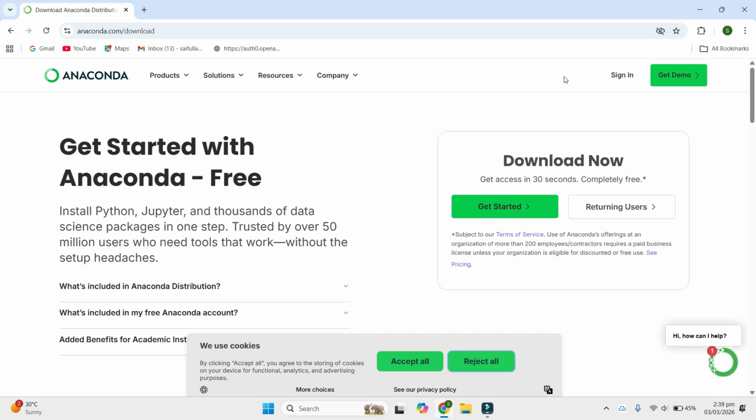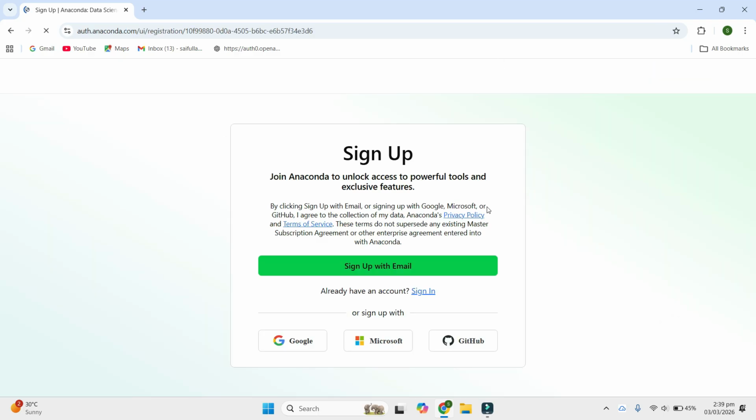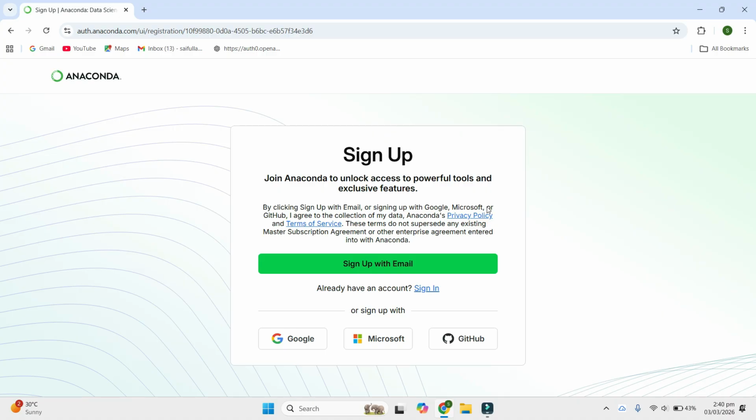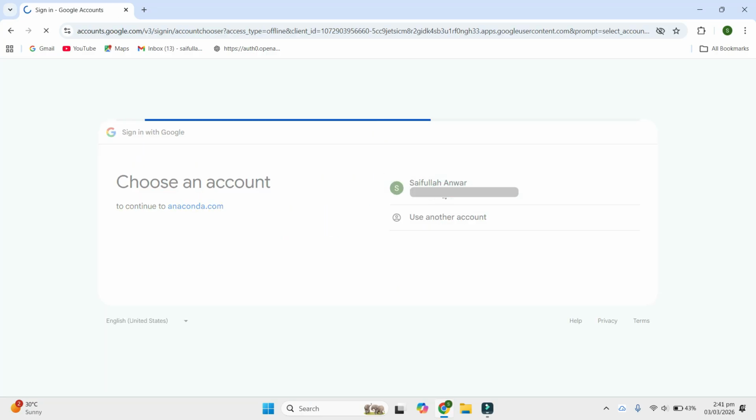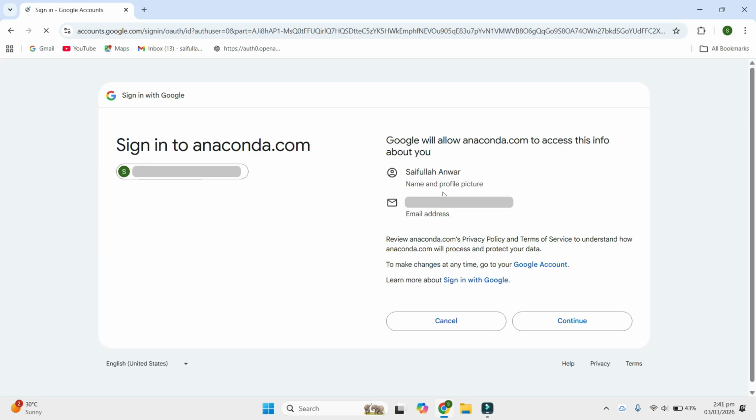So to download it, you need to click on get started. Here you need to sign up to download Anaconda. You can directly sign up with your email or by using your Google account, Microsoft or GitHub. You can select any one of them. So I will select Google. So click on your Google account. Click on continue.